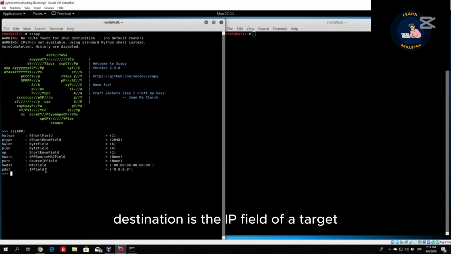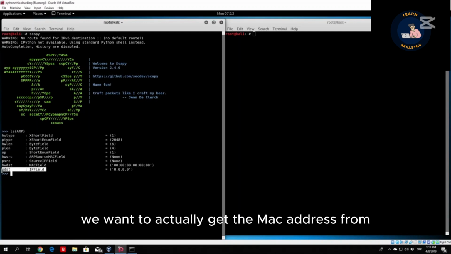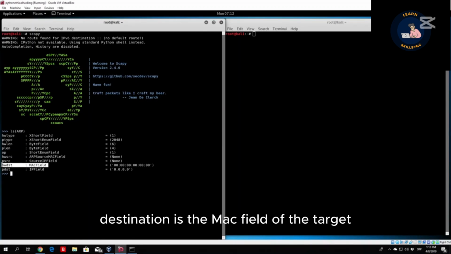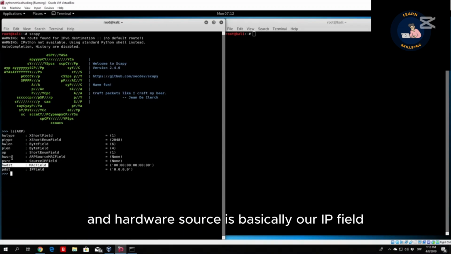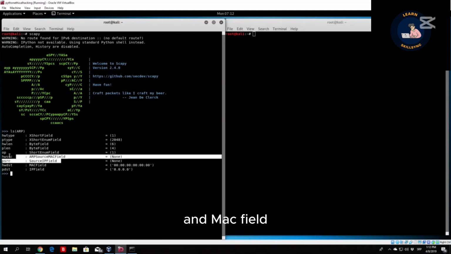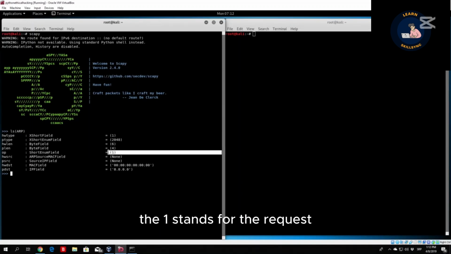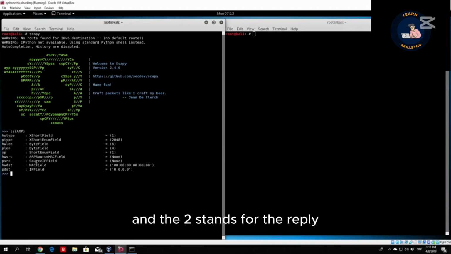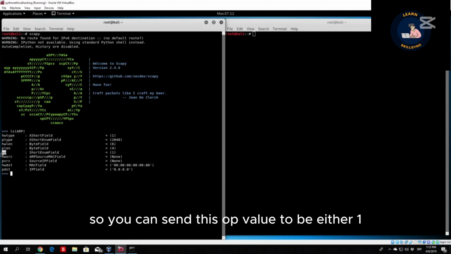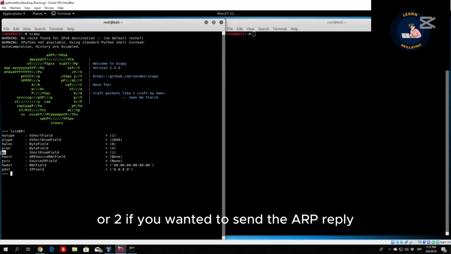As we can see, pdst is the IP field of the target we want to get the MAC address from. The hwdst is the MAC field of the target, the hardware address or MAC address we want to get. The psrc and hwsrc are basically our IP field and MAC field. The op is basically the type of packet we want to send. The 1 stands for the request and the 2 stands for the reply. So you can set this op value to be either 1 if you want to send an ARP request, or 2 if you want to send the ARP reply.